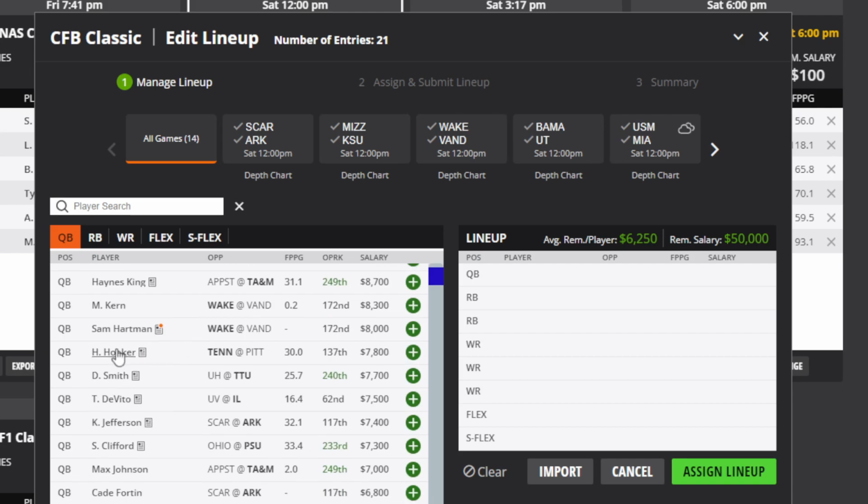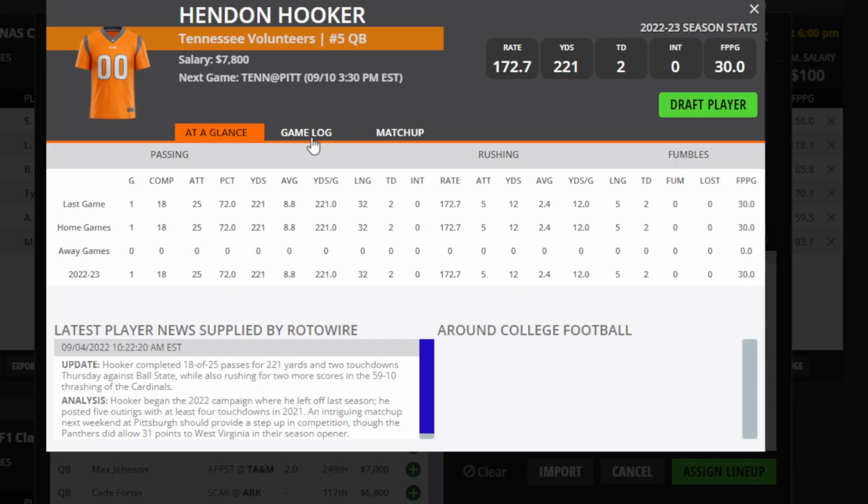Then from there, we've got Hendon Hooker from Tennessee, who had 30 points last week. I think he's in a good spot. He also runs the ball a lot. He's got to be considered just because he's been really good, and he's got a really safe floor in this matchup, which is supposed to be kind of tight. And it's a high-scoring matchup at that.